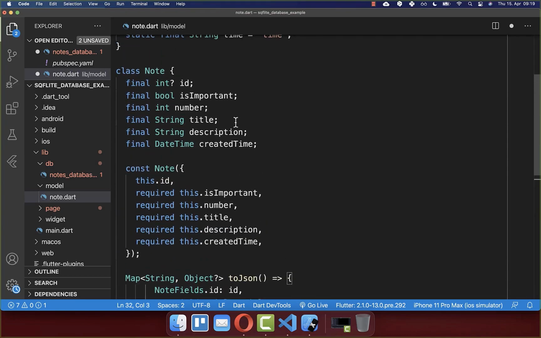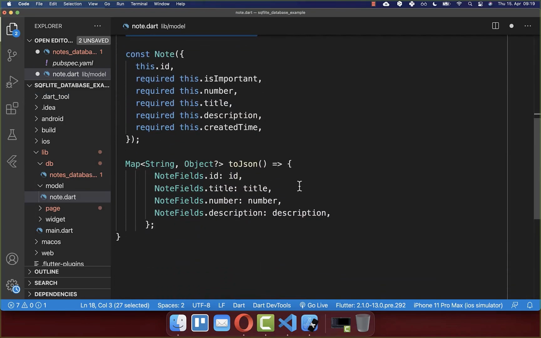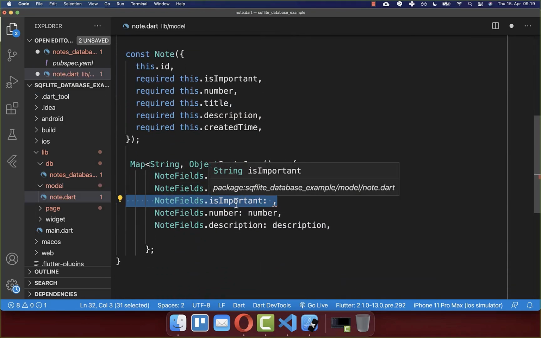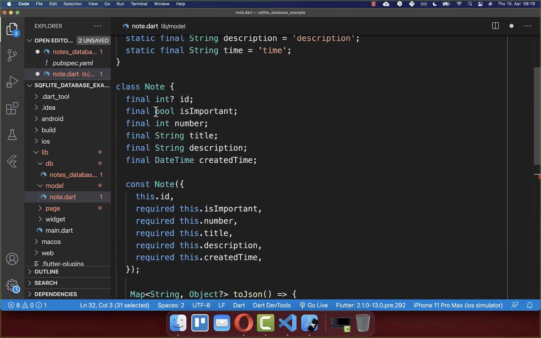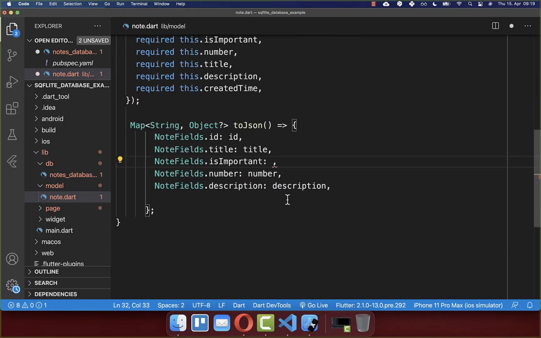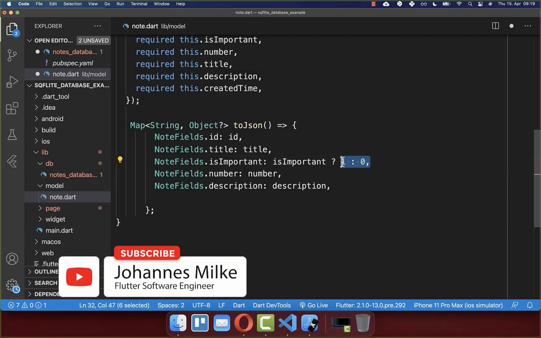There are some special cases, for example, this boolean and the datetime object, which you need to convert before you can put it inside. So let's start here with our boolean type, which is here this isImportant field. And therefore you need to convert here your value. So if it is important, then you need to convert it to a 1. And if it's not important, then you need to convert it to a 0. And this is what we do because this is what our SQL database understands.